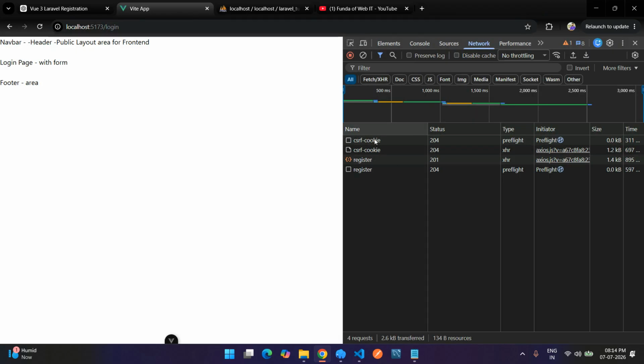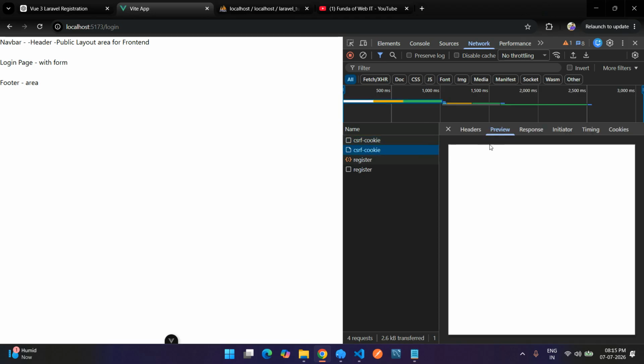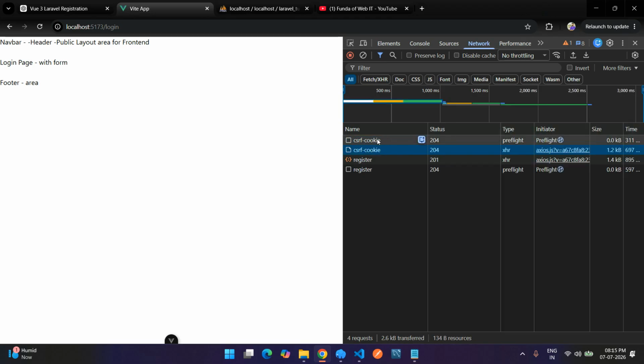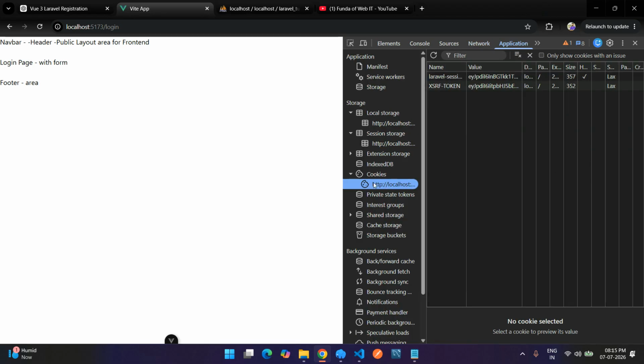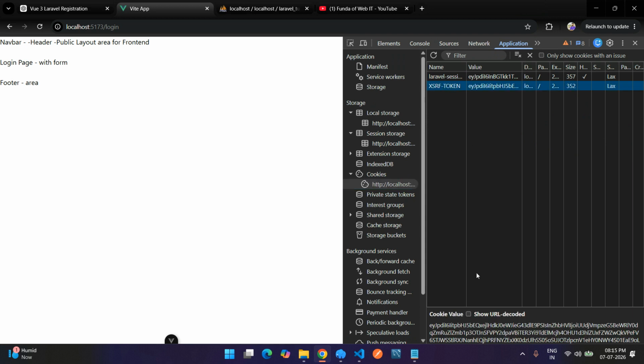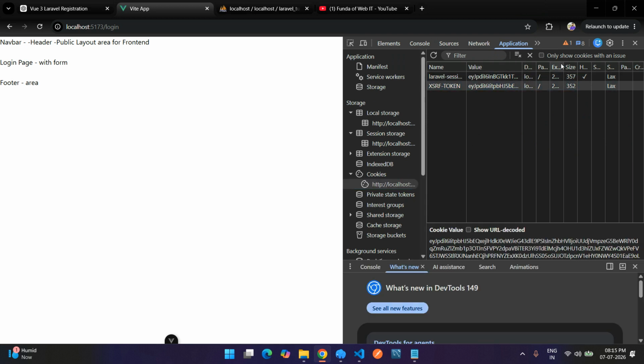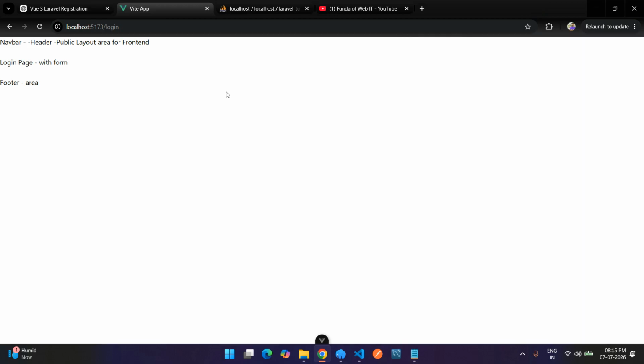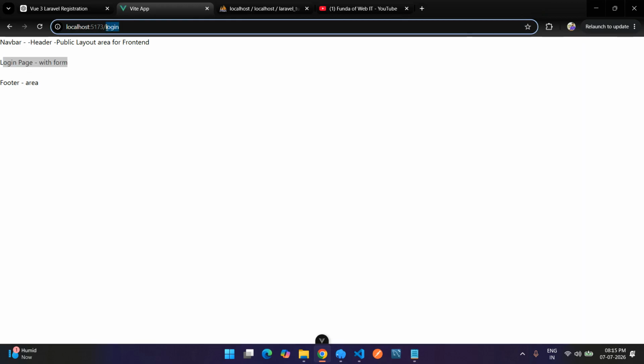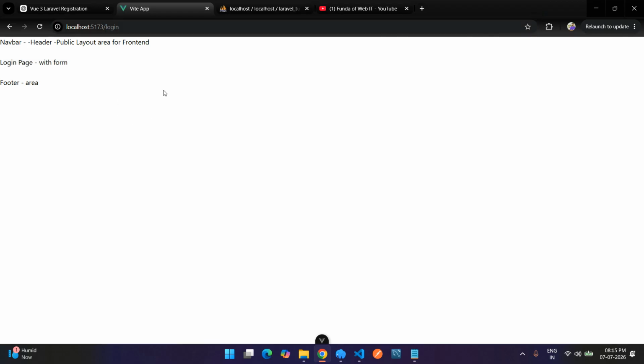So what is the CSRF? It does not show in the preview, but you can find it in your Application tab. If you go to this cookie, here you can find that XSRF token. So this is the token which is used for the API requests. Okay, cool. So we have successfully done the registration system with Vue.js and Laravel backend as API.